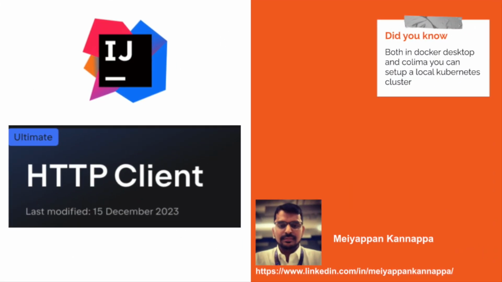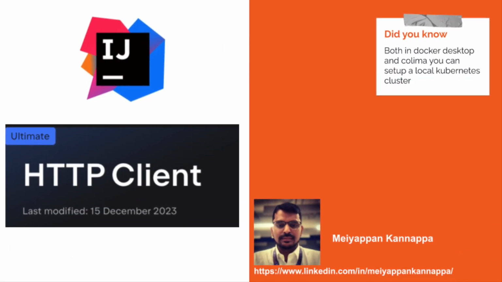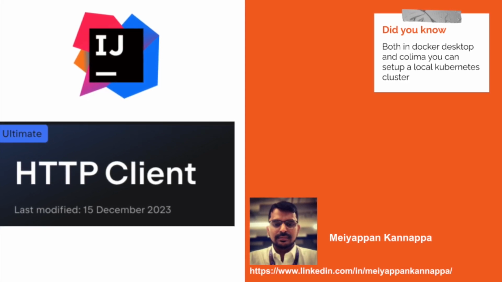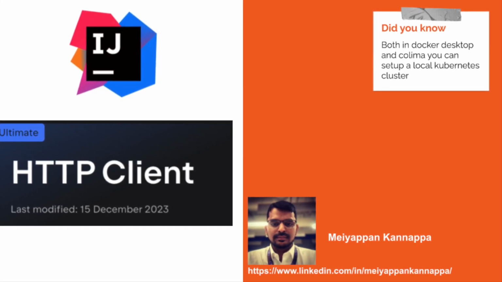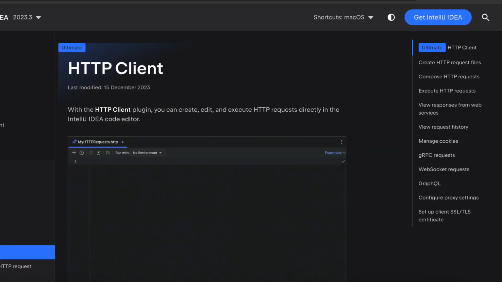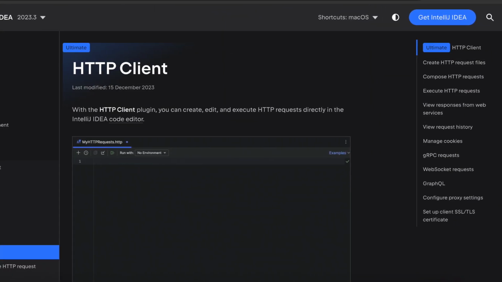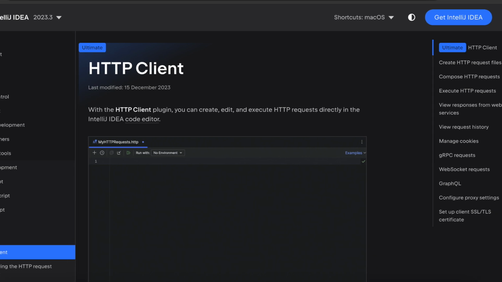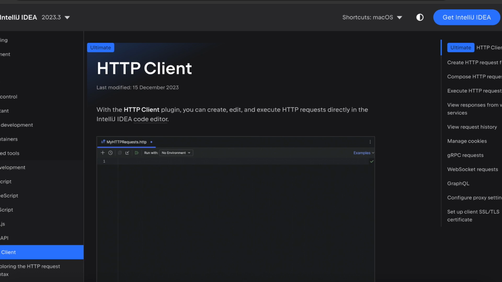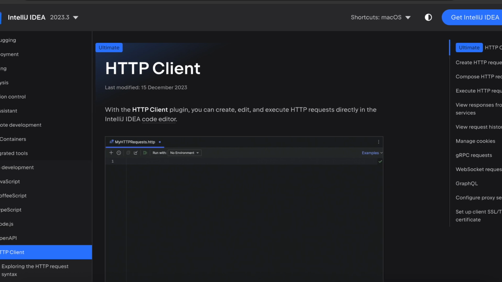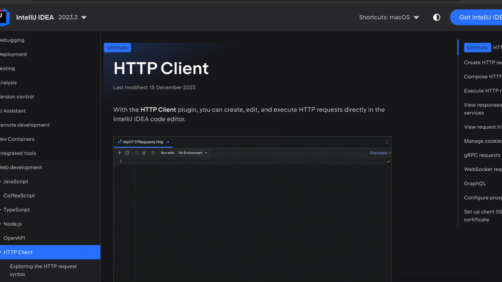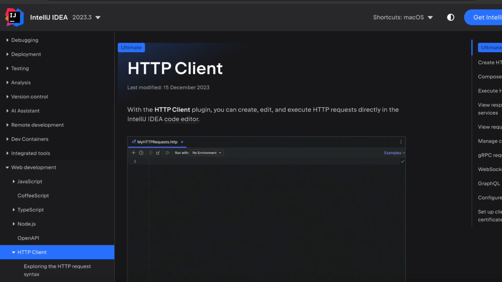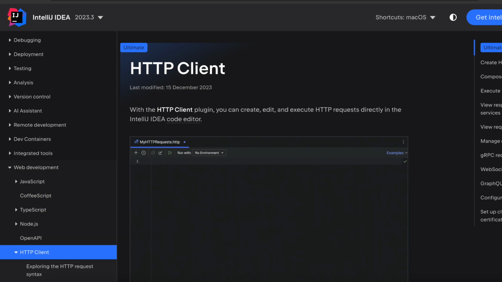So today in this video session we will see one more option of testing APIs using a tool called HTTP Client from IntelliJ. HTTP Client comes as a plugin with IntelliJ Ultimate Edition. Unfortunately, it cannot be used with IntelliJ Community Edition. And HTTP Client can be used to test any of your REST APIs, WebSockets, gRPC APIs, and GraphQL APIs. Let's get into some action.